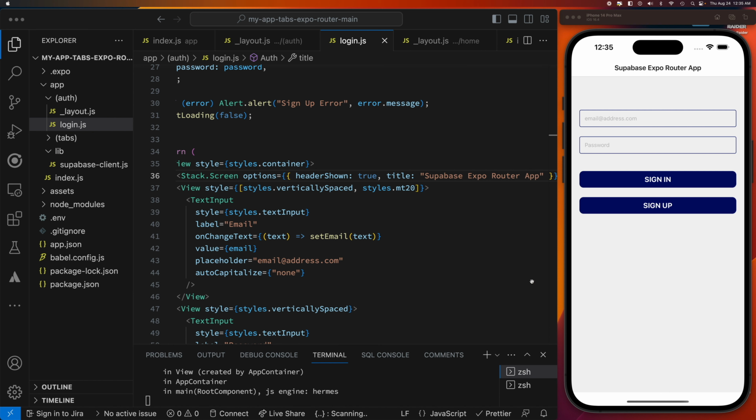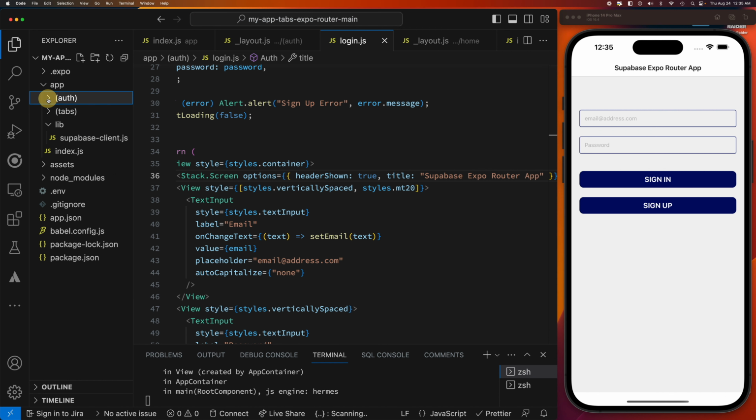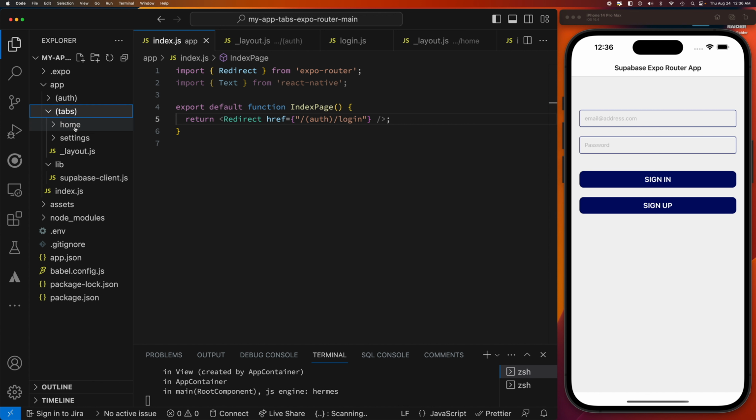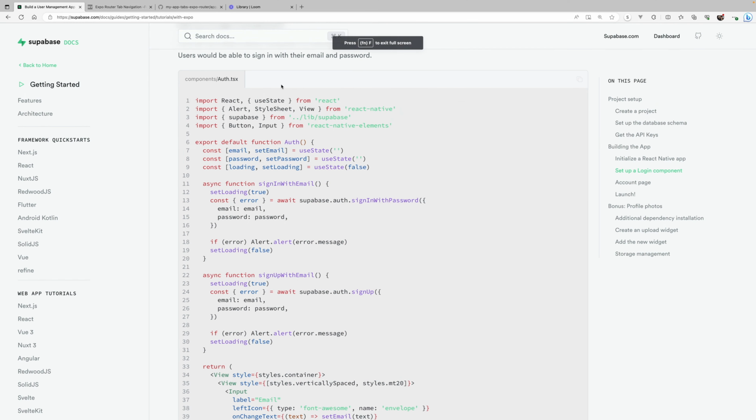But let's get back to our index page, because right now we were just forcing it to redirect to our auth page, but we need to leverage the Supabase client to determine if we have a Supabase session. If we have a Supabase session, we want to go to tabs, home. If we don't, then we want to go to auth login. And so let's go back to the Supabase doc.